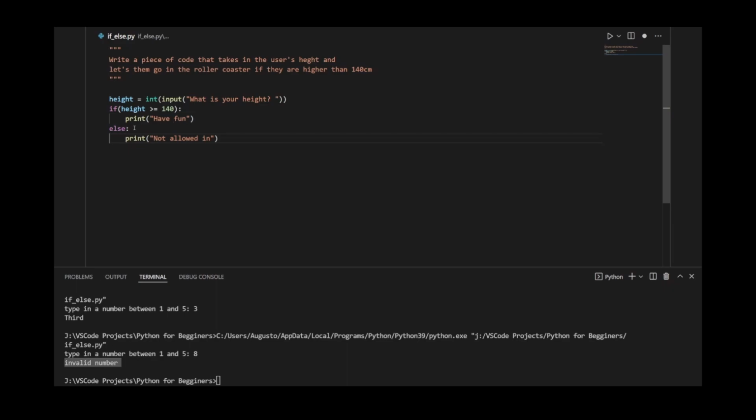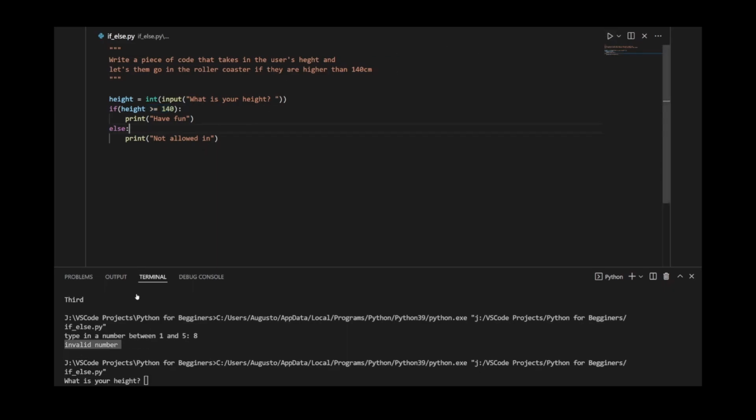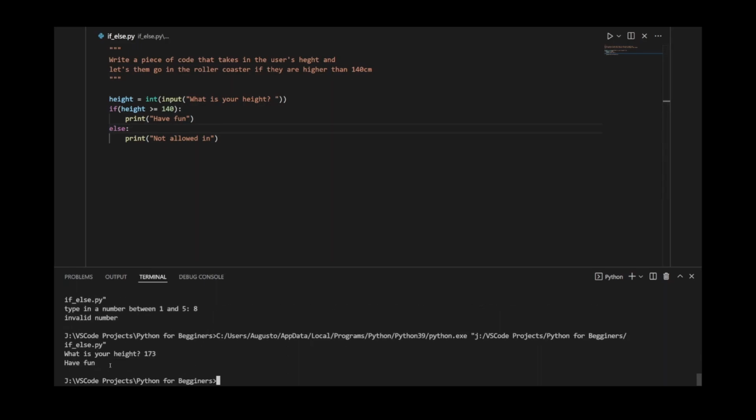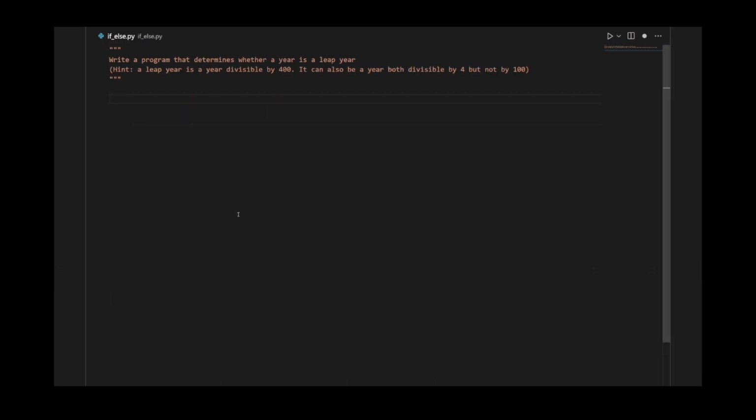You might be thinking, well, couldn't I just write if height is smaller than 140? And you could, but that is definitely the same thing as just writing the else, right? It's either this or smaller, so you don't need to write in the second condition. It's just more work. And when I run the code, my height is 173, and I'm allowed in, so have fun. Okay, so now on to the next exercise.